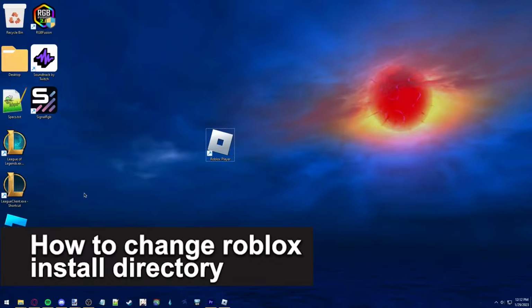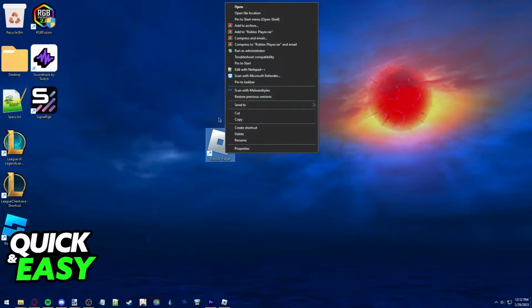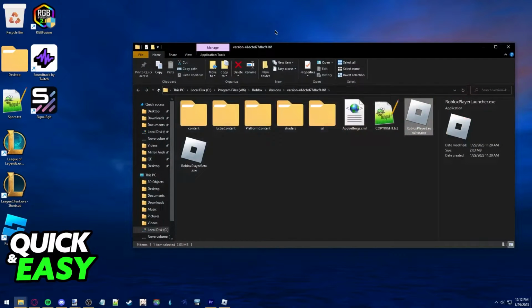In this video, we're gonna see if it's possible to change the Roblox install directory. Is it possible? Is it not? Let's find out. You can find out where your Roblox is installed by right-clicking the shortcut for the Roblox player and selecting Open File Location.